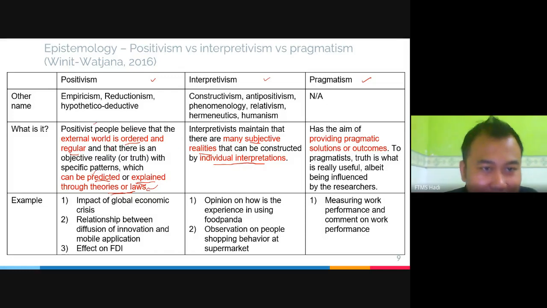It is different from positivism, whereby whatever happens you just accept, and then you make a specific pattern, predict what will happen, and then explain through theory and laws. But for pragmatism, is it in between? Yes, that means a mix between positivism and interpretivism. For some of the events, you just accept the fact that they are destined, and at the same time you make an assumption, which provides pragmatic solutions or outcomes. So to pragmatists, truth is what is really useful, being influenced by the researchers. Some researchers might say that, but sometimes you can believe it or you cannot believe it.